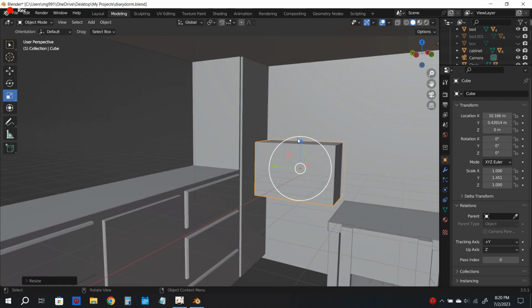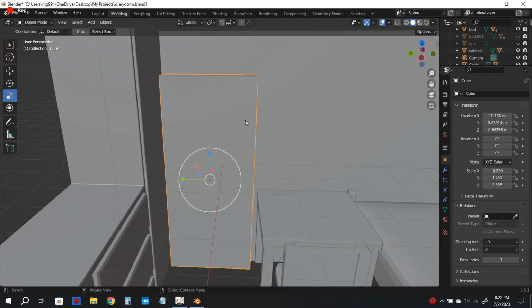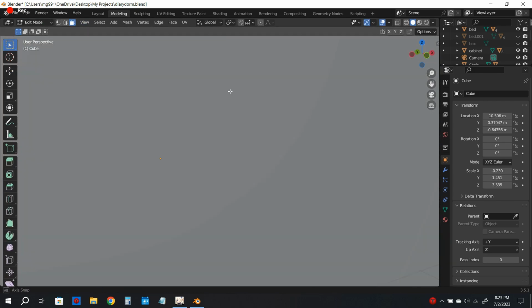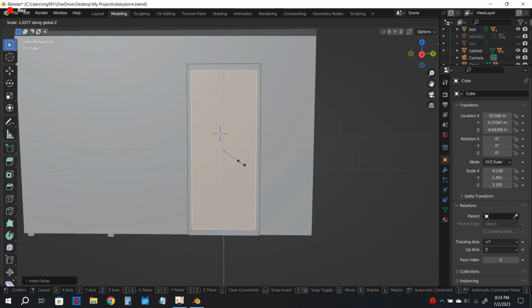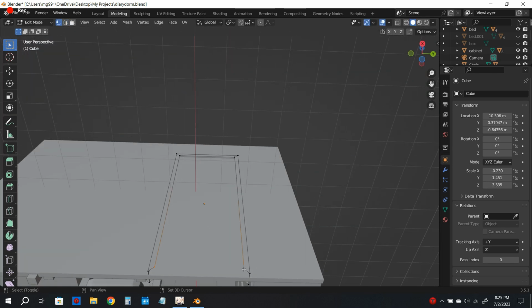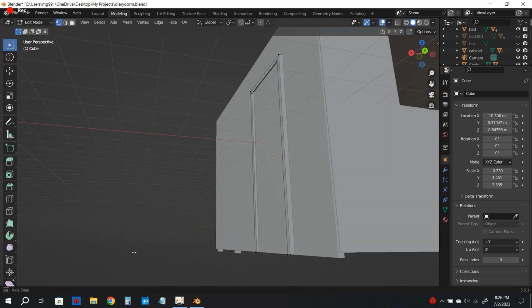And then I started putting in the doorway. And this was kind of the same as the window, just putting in the door frame and then cutting a slot out of the wall and making sure it's the same size as the space between the cabinet and the desk.